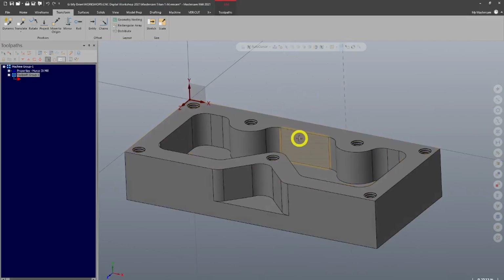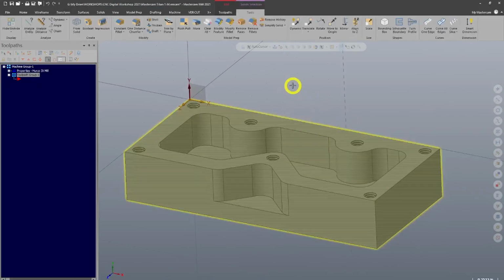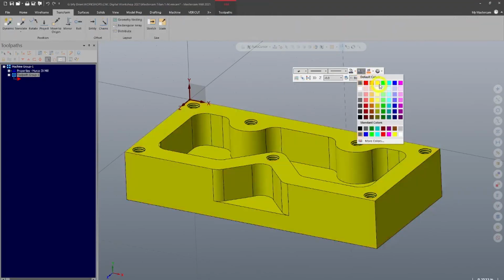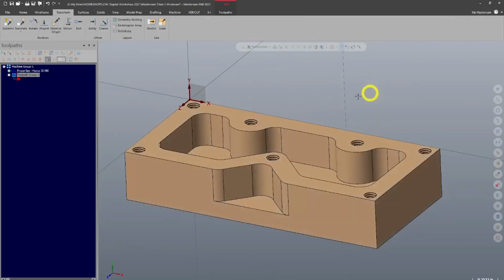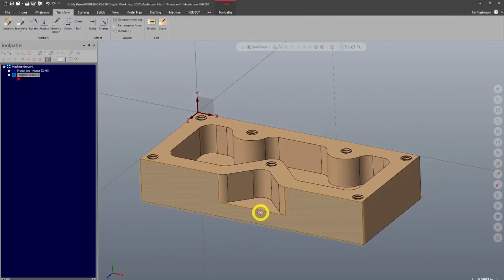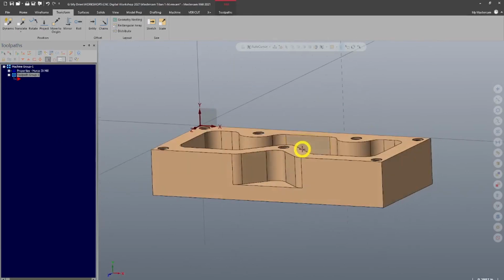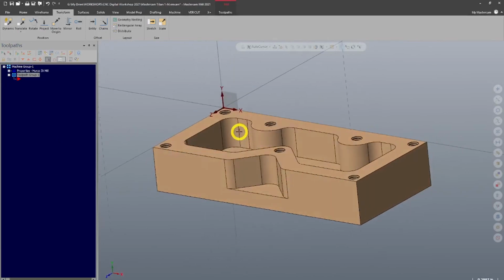If I select this model and then right click and go to the solid colors, I can actually change the color of the solid. Just for the heck of it, I'm gonna change it to this orangish color here. So that's about it with the introduction. And in the next video, I'll show you how to get set up so we can start making some toolpaths.